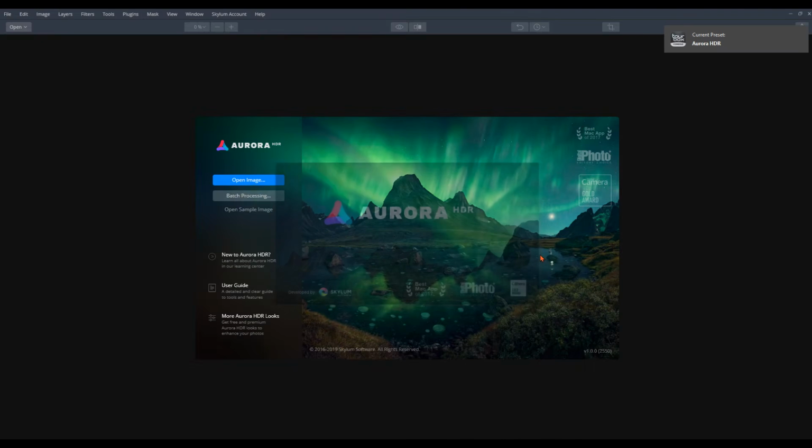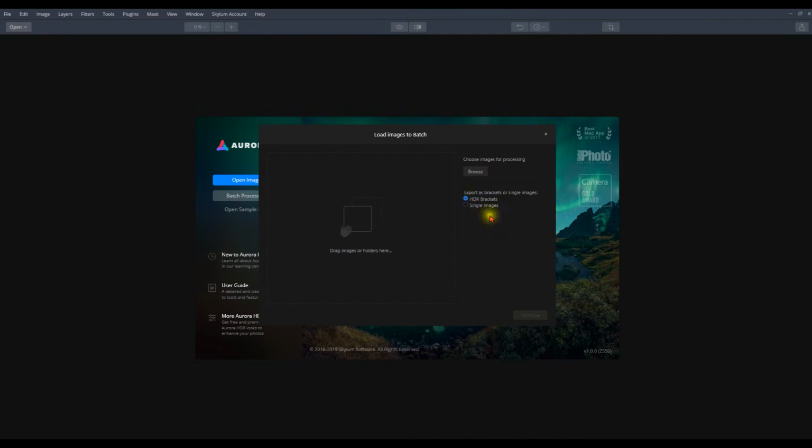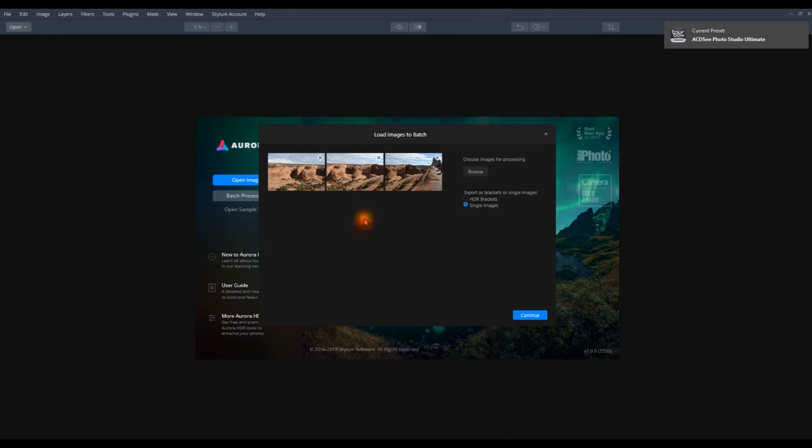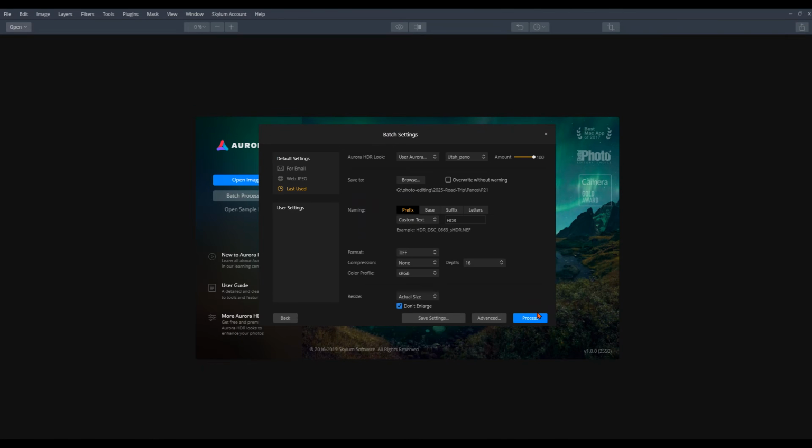And I'm going to do a batch operation. So I do batch processing on single images because they're not HDR stacks. Go back to ACDSee, take these 3 images and open them up in Aurora. And then the settings I want to use is the HDR look. I'm going to use the user, and I have a preset that I created called Utah Pano.